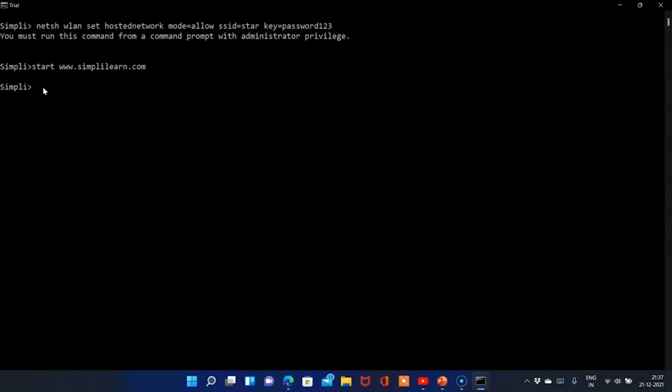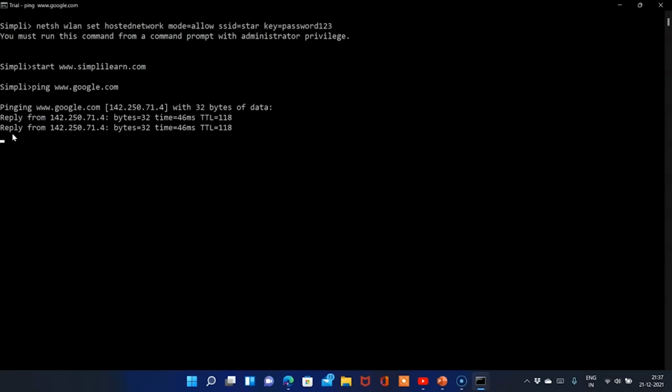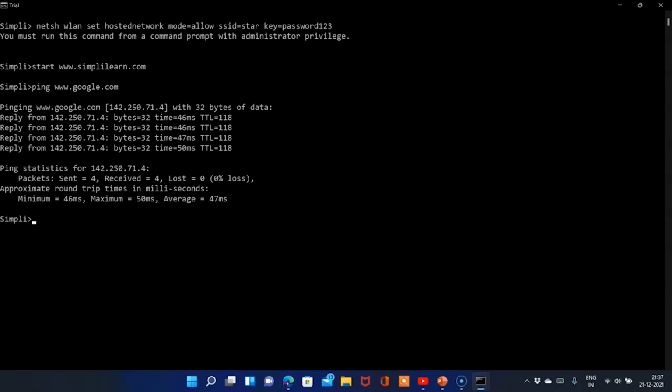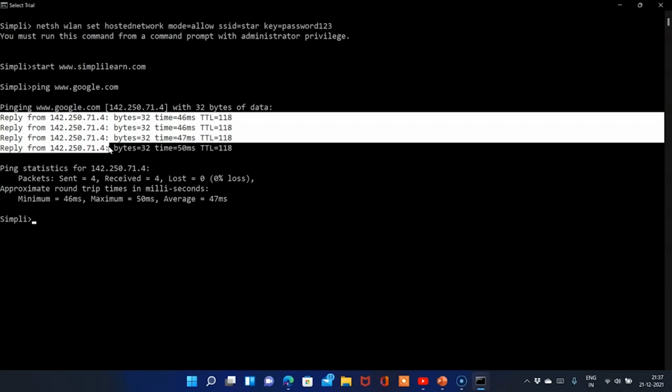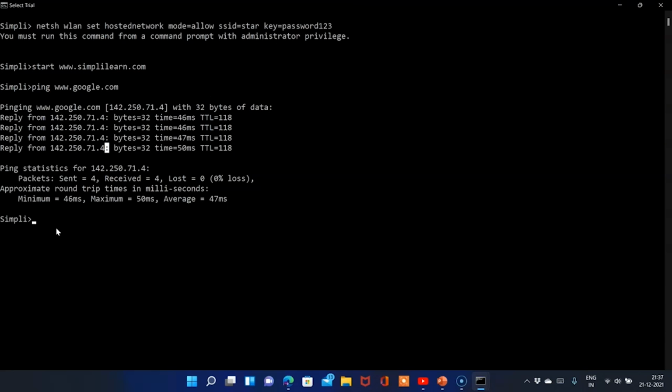Command prompt also allows us to access the IP address of a particular website. To do this, write the command ping, then the name of the website. In this case, let's take Google and press enter. This would give us the IP addresses that are related to the Google website.